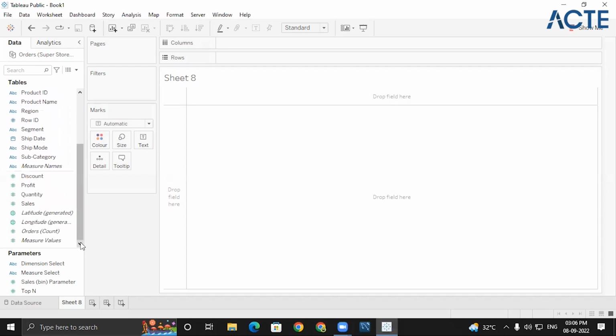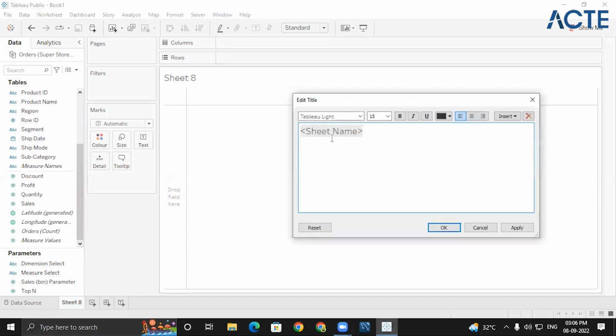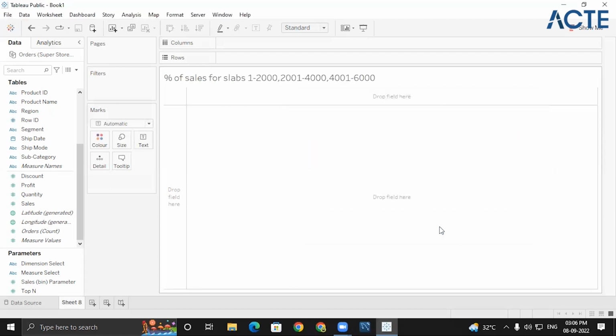Let's go and find out. Let's say I want to find out the percentage of sales for slabs. I told you, right? What do you mean by slab? Let's say 1 to 2000, and then 2001 to 4000, and then 4001 to 6000. It's like I am giving the slabs, and these are the slabs for me. So these are the bins. So I wanted to create bins. Okay, this is the data.